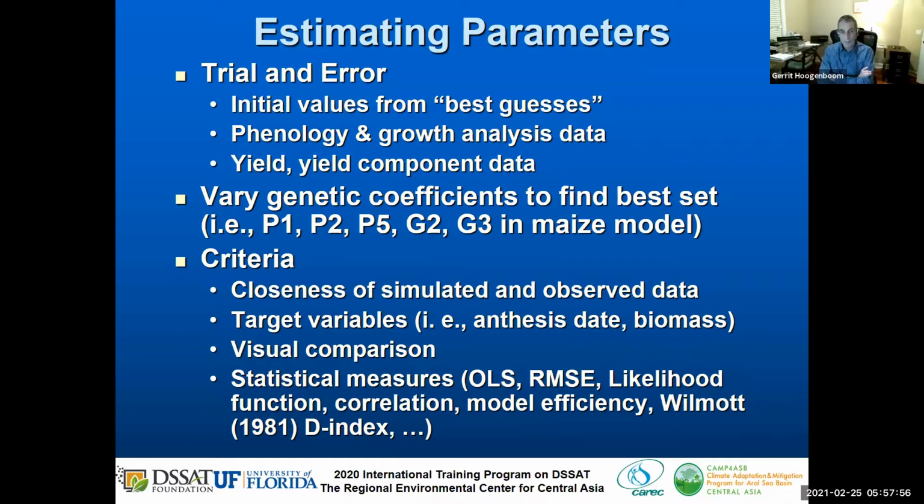We can do that through visual comparisons I showed you in the earlier slide, where we had a table between simulated data and observed data, but it is better to do this with statistical measures.